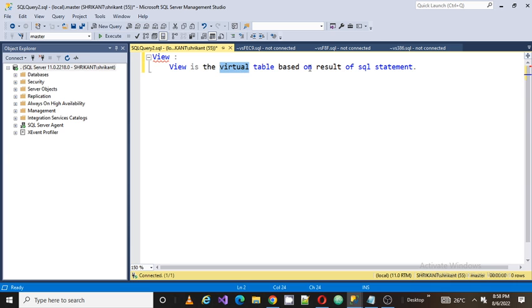Okay. So what is view then? View is the virtual table based on the result set of a SQL statement. So there would be some SQL statement. That SQL statement is used in one object or in a query, and that query will return a result, and that result will be stored as a virtual table, and we can say it's a view, right?